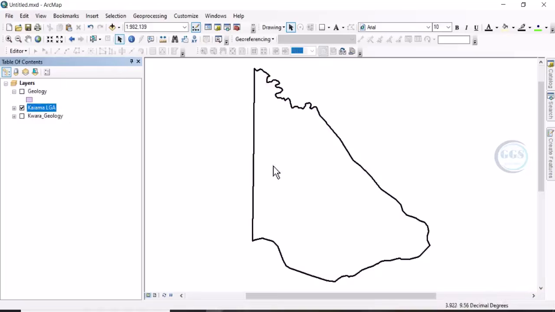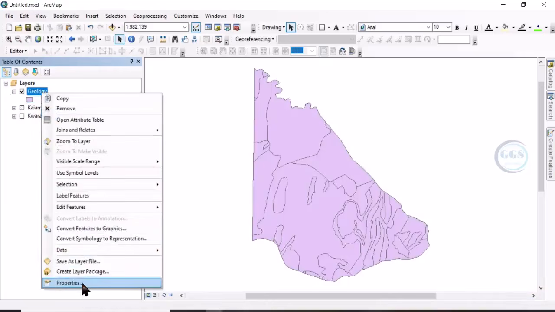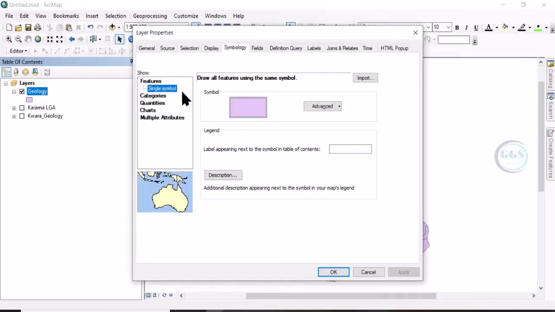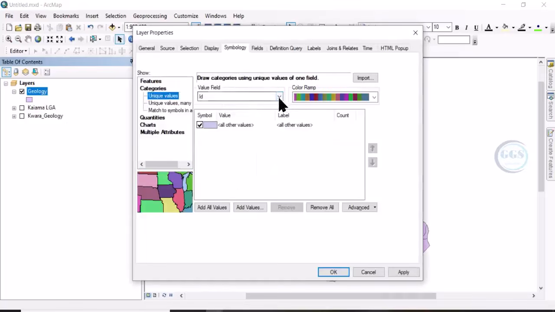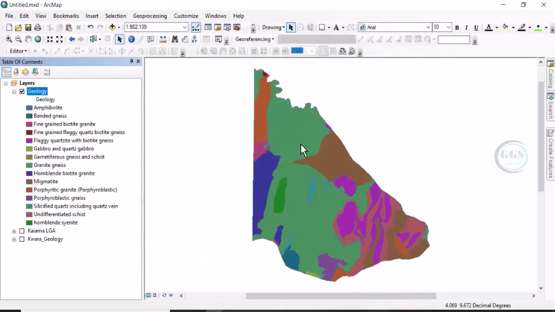Now I can categorize it as well, just as I've done for the whole. To do that, right click and click on properties. Then come to categories, and we are categorizing using the geology. You can choose appropriate color for each rock type and click on OK. So here is the geology of my study area.